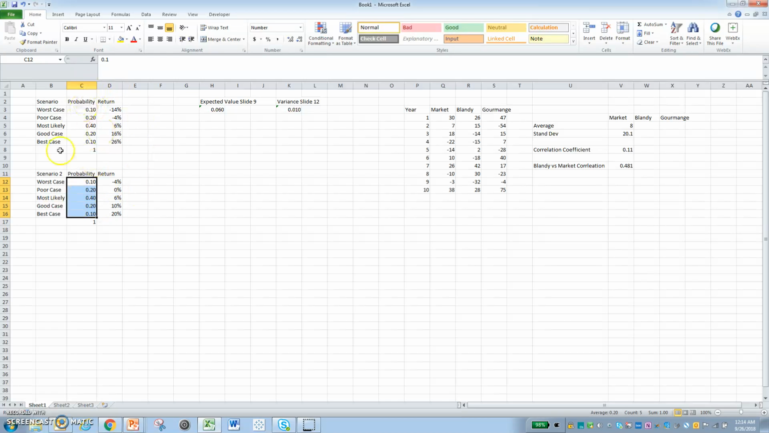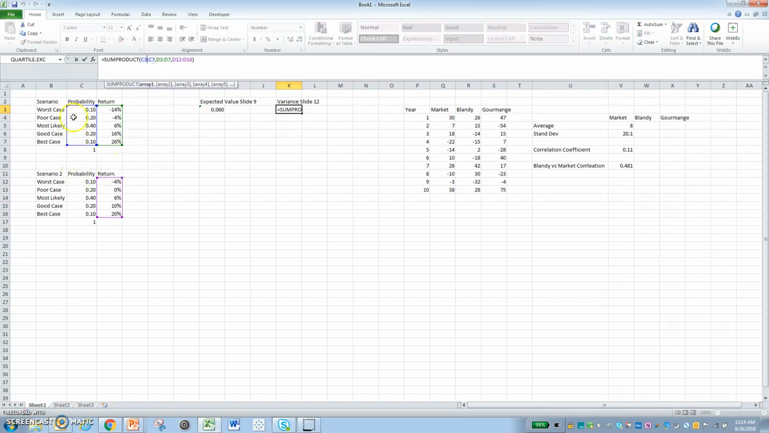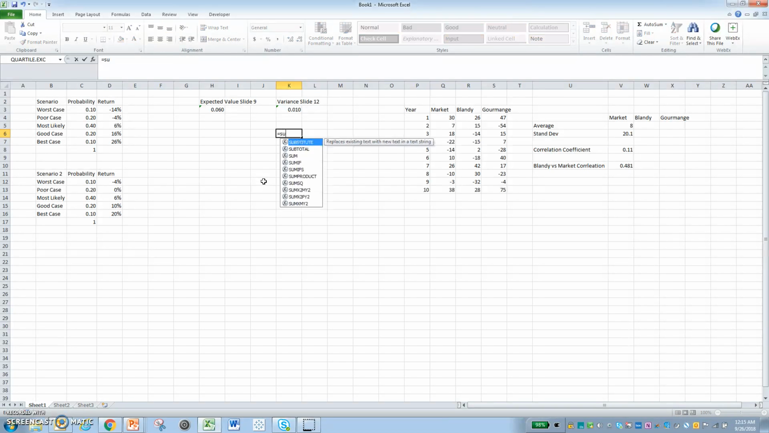And I said, hey, what's the actual variance between these two? To get that, it's a simple sum of the product. You grab the probability, then you grab the return on the first scenario and the return on the second scenario, and it's going to give you that variance. So it's a 0.01 variance, or 1% variance between the two. Again, I'll show you that. Excuse me, sum of the product. Grab the probability. Then I'm going to grab my first set of returns, and I'm going to grab my second set of returns. Close the quotation. I'm going to get my answer.